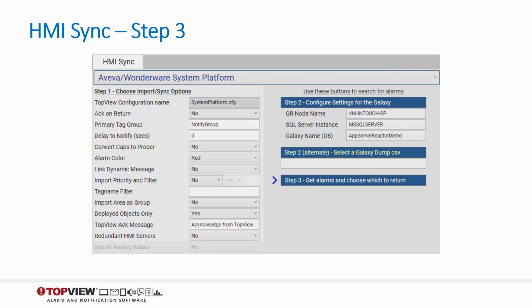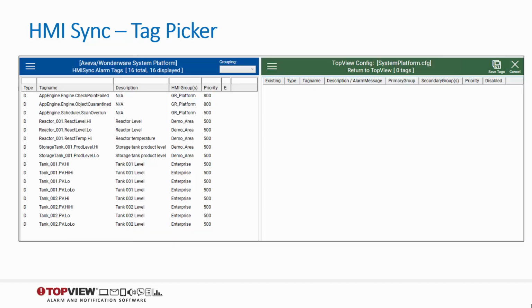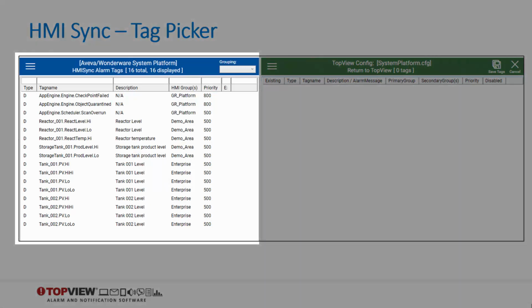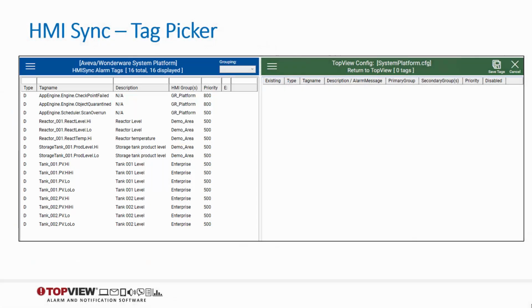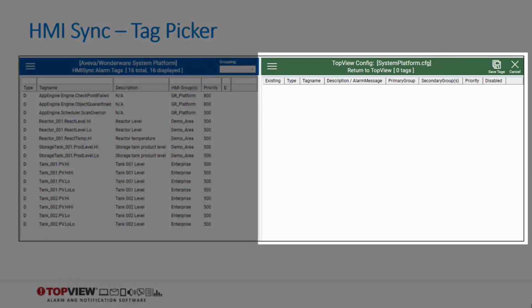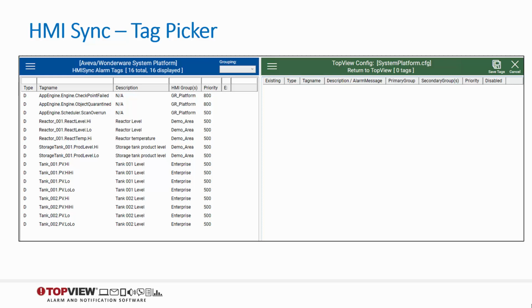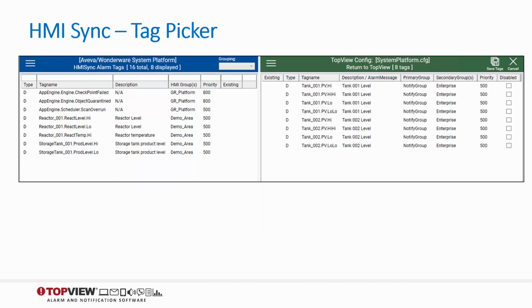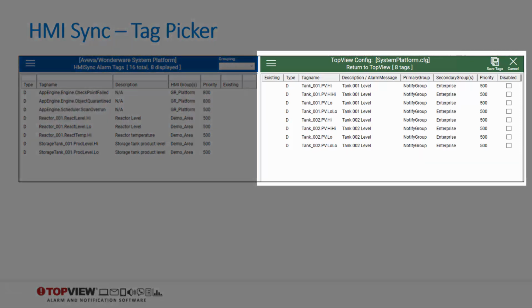Once the information for Step 2 is completed, click Step 3 to retrieve your SCADA alarms. If successful, the retrieved tags will be displayed in a tag picker. The discovered SCADA alarm tags will be displayed on the left side of the tag picker. The tags that will be returned to TopView are displayed on the right side. Initially, the right side will be empty. To add tags to the right side, you can select and drag one or more tags from the left to the right. You can also select the menu in the upper left corner and choose Move All Tags to the right side. Once you have added tags to the return list on the right, click Save Tags to return these tags to TopView.